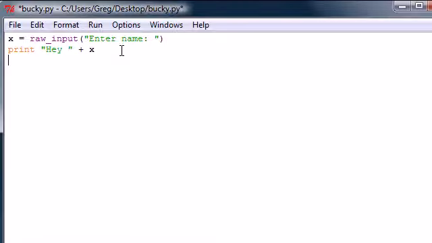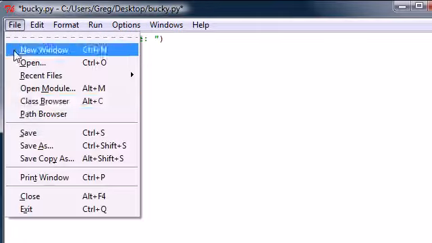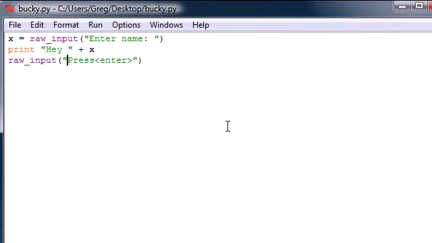So what we're going to need to do now, and what we're probably going to need to do for the rest of these tutorials, is add another line of code, and that's raw underscore input. Now in your parameters, we have to give it a prompt. Press enter. Let's go ahead and remember, save it. Now I've got to save it again. Oh, so much work, so little time.